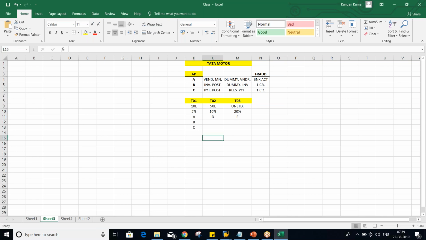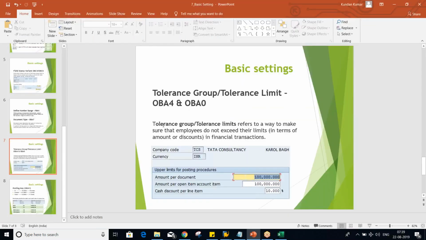Okay, so now what is happening, guys? Their plan is shattered right there. That is what I have specified here. Tolerance group or tolerance limits refer to a way to make sure that employees do not exceed their limits in terms of amount, and even in terms of discount, in financial transactions.